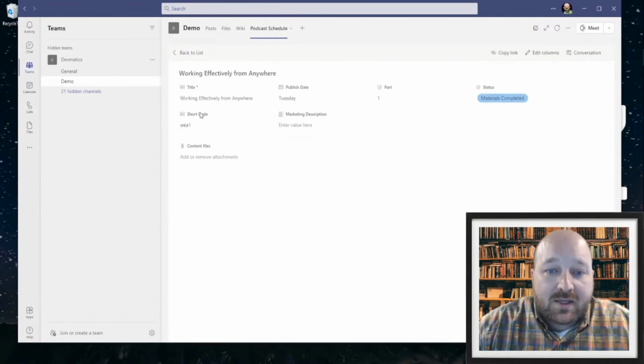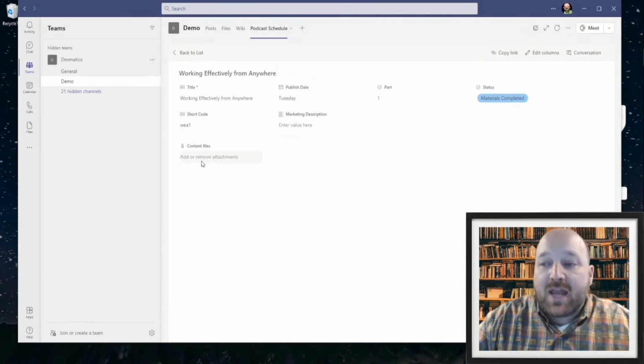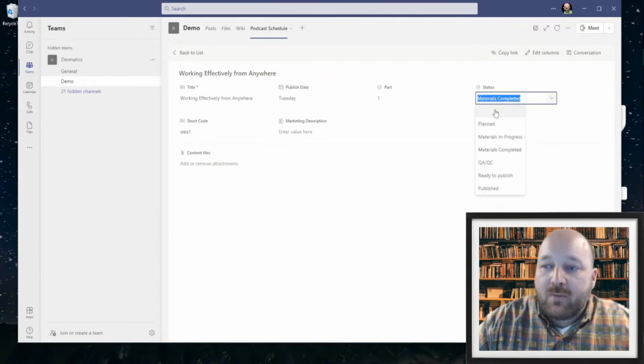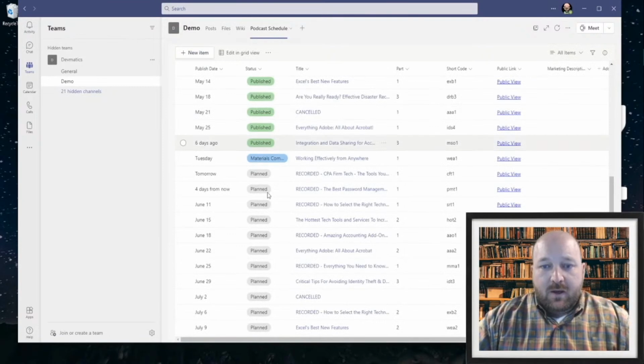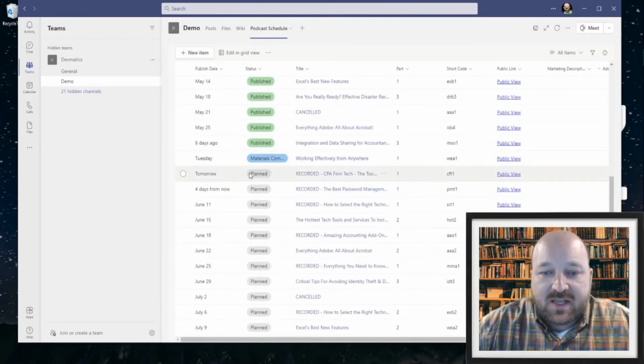So I can go ahead and click into this. This is like a record in a database. And we can change this from materials completed to published. And that would now update for everybody inside of the company. Okay, and we'll see that update here just in a second.